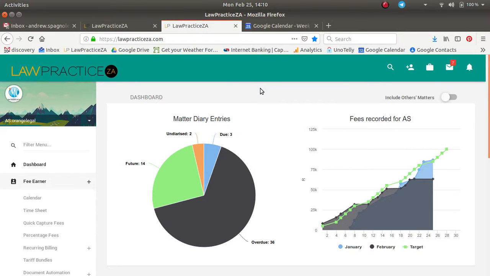Hi, this is a quick introduction to getting you started with law practice. When you log in, you're presented with a dashboard. This is a fee earner dashboard. This is broken into fee earners and bookkeepers and admin, but we're looking at the fee earner to start with.